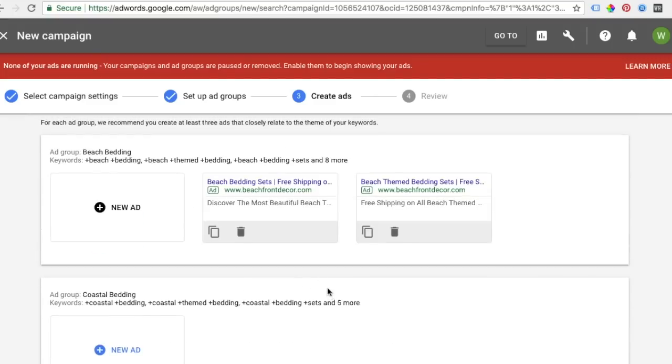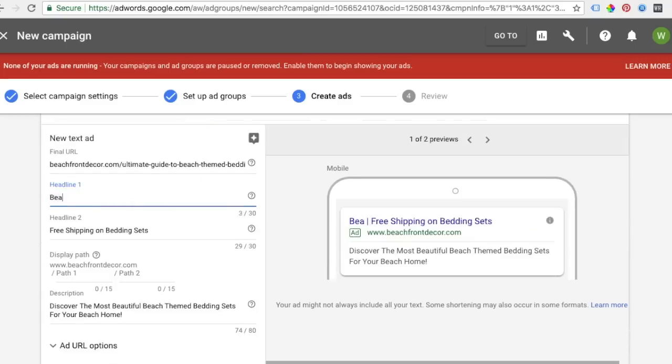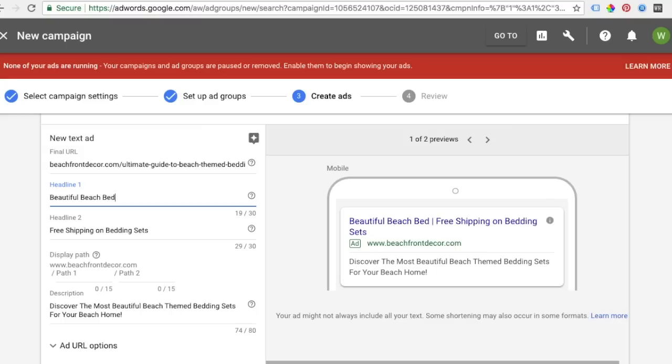So now we have 2 separate ads here for beach bedding. So we have beach bedding sets, beach theme bedding. So let's create one more. Again, we're going to duplicate this one. We're going to click duplicate here. And what we're going to do is switch it up a little bit. So we'll do beautiful beach bedding sets.